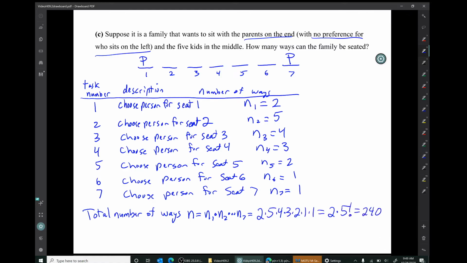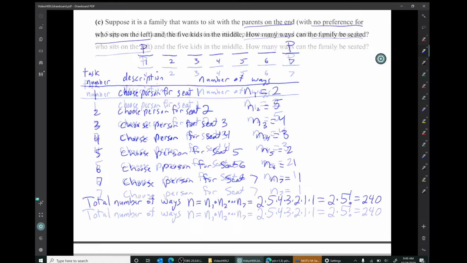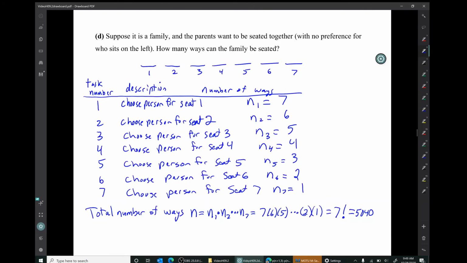So the total number of ways in this case is 540. Question D. Suppose that it's a family and the parents want to be seated together with no preference for who sits on the left. In this case, how many ways can the family be seated? Well, this gets kind of tricky.